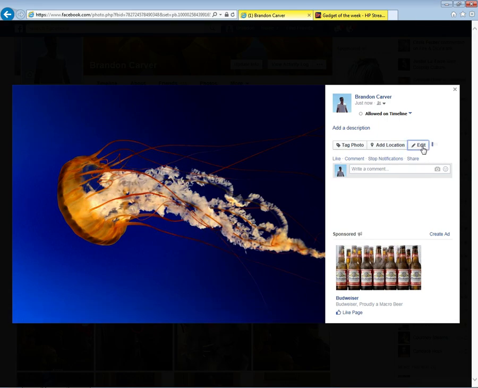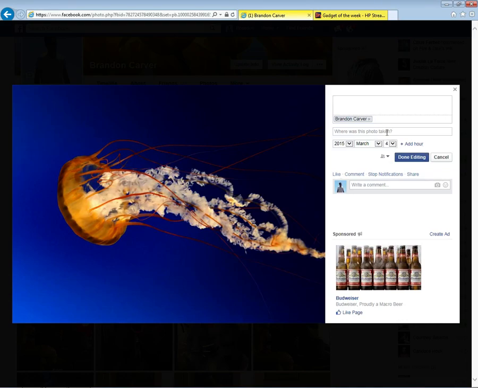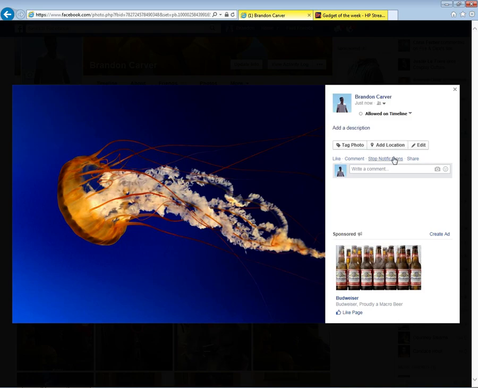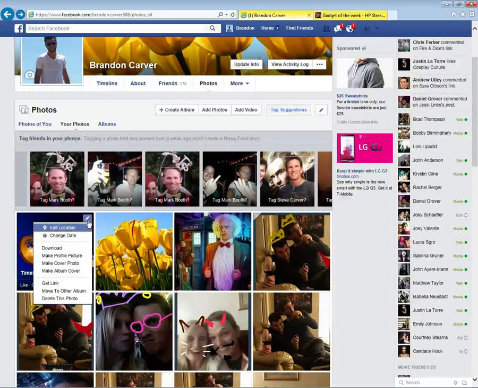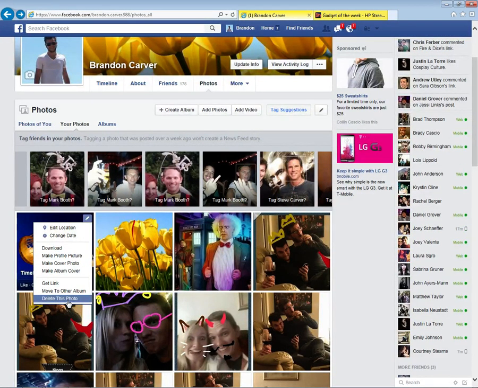If you want to edit, such as change where the photo was taken or the description of the photo, just click edit and add that information here. And now that is in your photo album. If you want to download it to your desktop, you just click this download option. And if you want to delete the photo entirely, you just click this delete button.